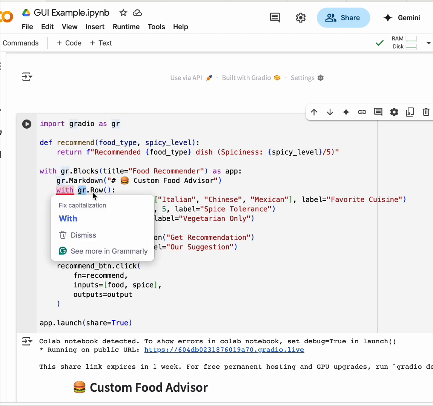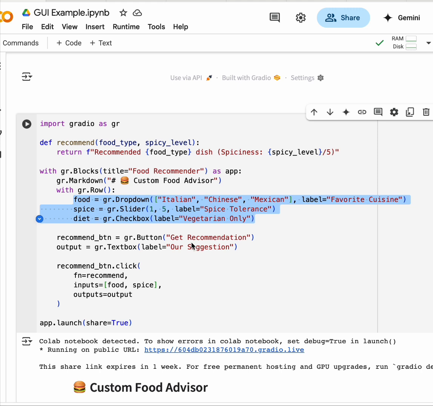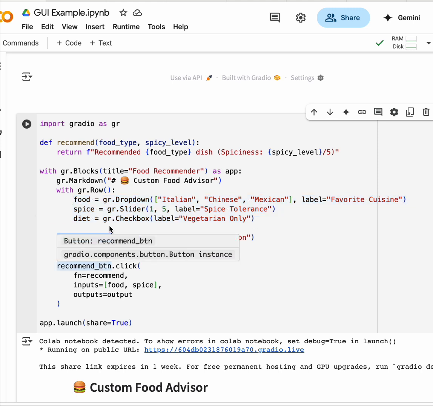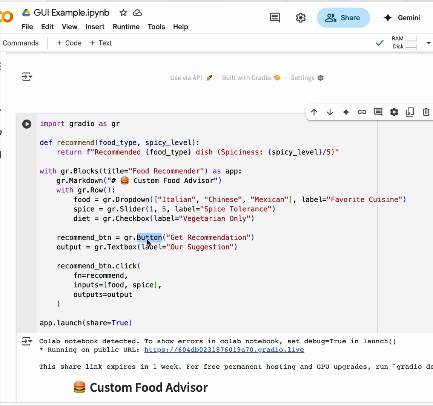And then with gr.Row, that means the following components are gonna show up inside of one single row. And after that, we're gonna have a button, the recommend button. You can give it whatever name, but make sure that the type is gr.Button. Get recommendation, that is the label, and output. We're gonna have a text box for the output and it has a label for our recommendation. And then make sure that you add the click action for the button to make sure that your button is functional.